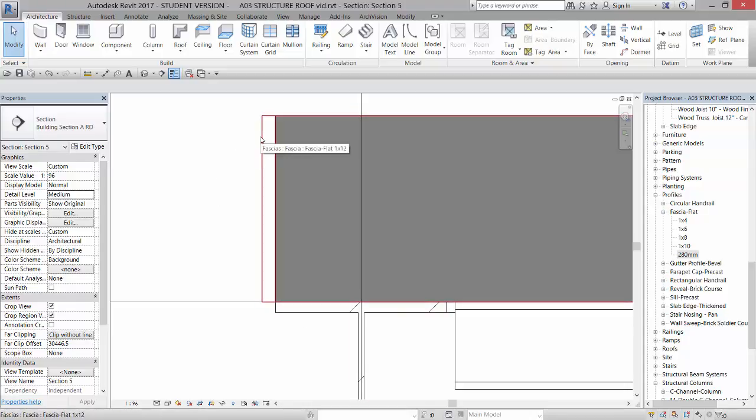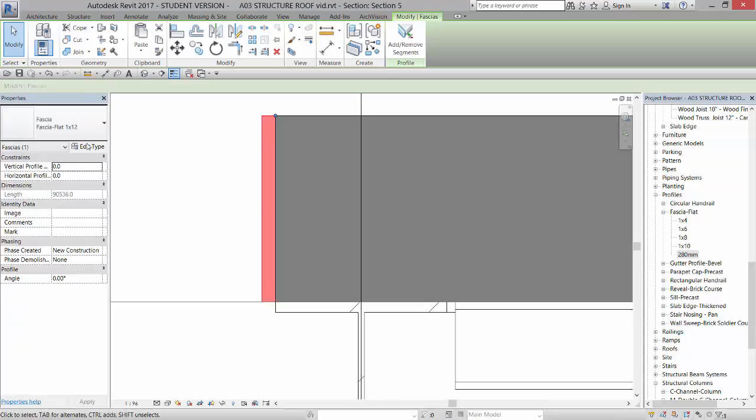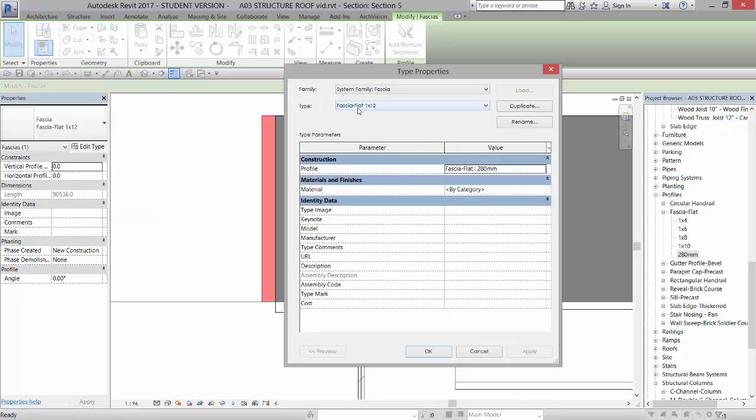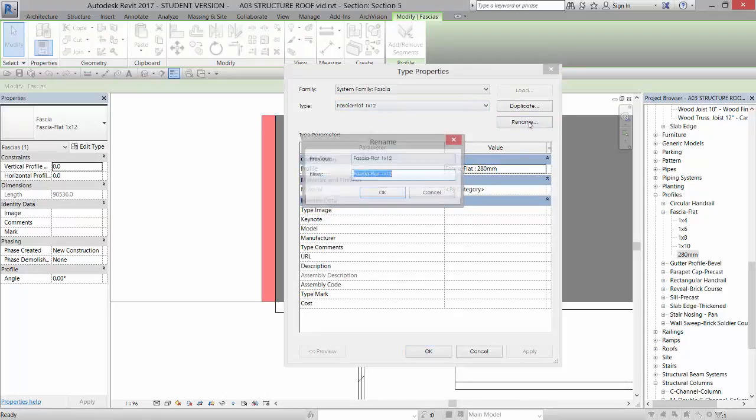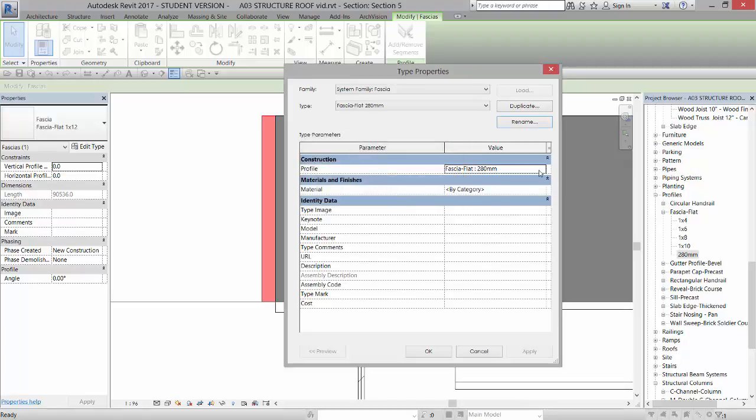Now if I wanted to, I could have created a new one by duplicating. And if I go to Edit Type now, you'll see that this type is still called Fascia Flat 1x12. I'm going to rename it and call it Fascia Flat 280 millimeters. So basically we have a profile called Fascia 280 millimeters that has been applied to the Fascia Flat family. You can see here we have Fascia Flat 280 millimeters, Fascia Flat 180. And so you can create new families and set new profiles based on what you create.